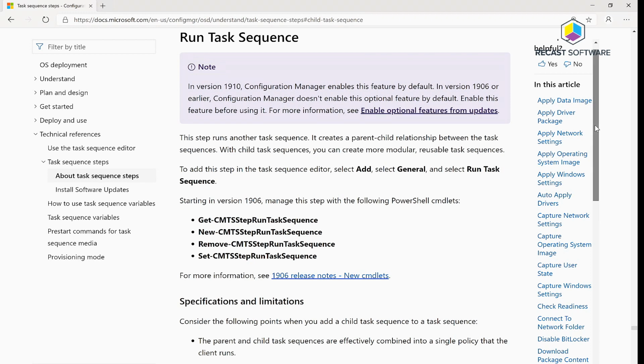Back in 1710, this feature was introduced. It was pretty buggy for the first couple iterations, but everything is quite stable now, so that in fact in 1910, this feature is now enabled by default. If you're running anything before 1910, you'd actually have to go in and enable this feature.